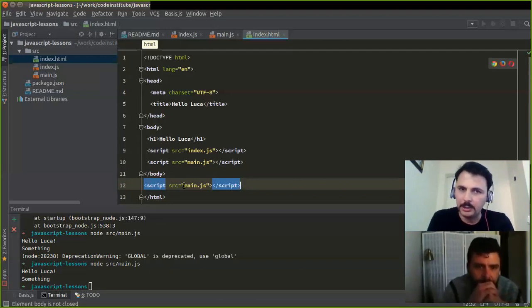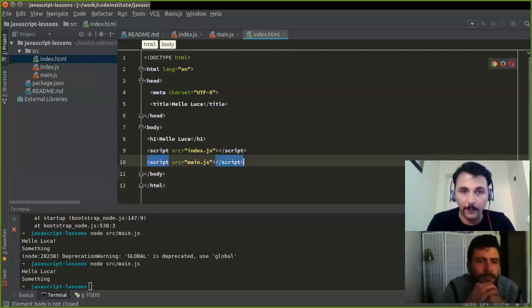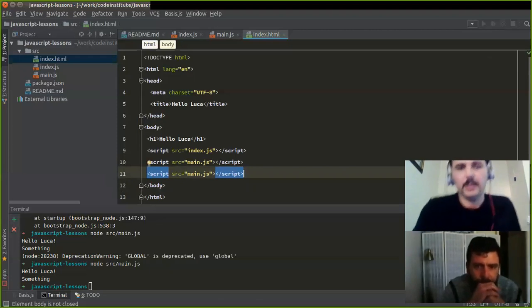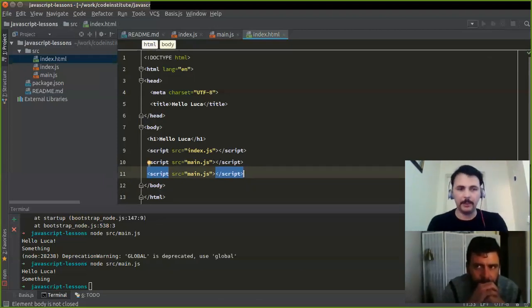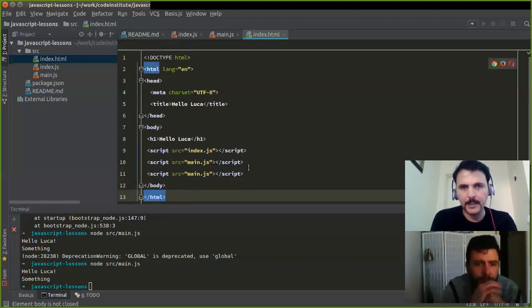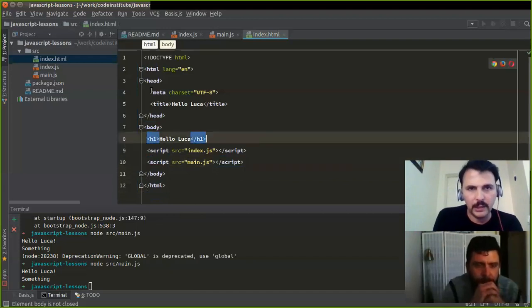And I don't think it's a good practice to do this. If you don't want to add it to the head, the better practice is to add it to the end of body before the closing tag. This is the better practice in my opinion. So, okay. No more questions for this part? No. Great. Let me just remove these extra lines.